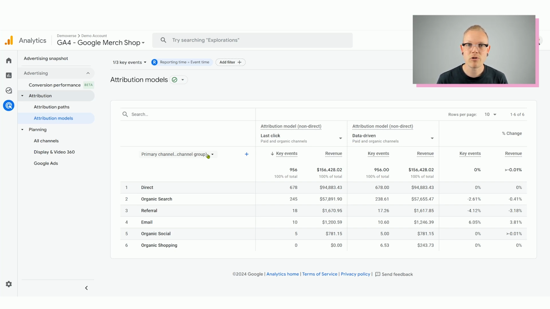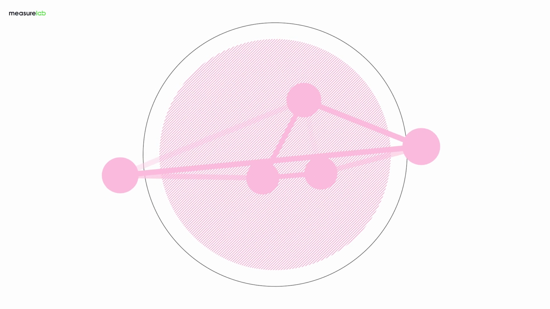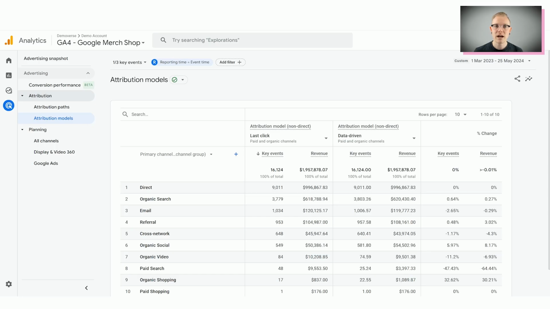On this data table, the primary dimension is the channel grouping, but of course we can change that using this drop-down to switch between any of the UTM parameters that you happen to be using, including the source, medium, and campaign. And on the right-hand side, we have the metrics, and we have two metrics per model. We've got our conversions and revenue. Now, of course, revenue is only going to be populated if you're tracking revenue, but in this example that I'm looking at, it's an e-commerce website, and we do have revenue.